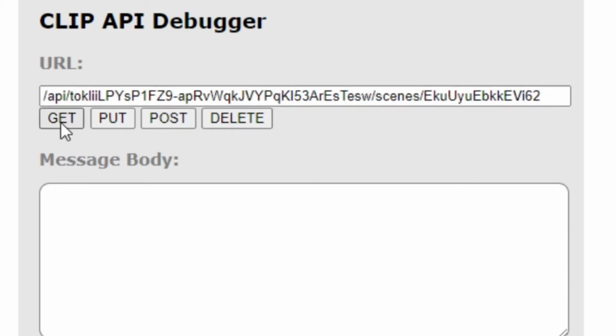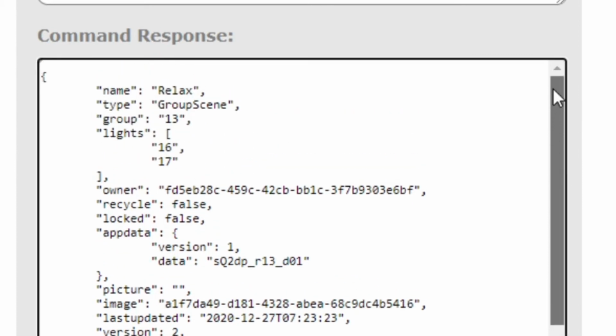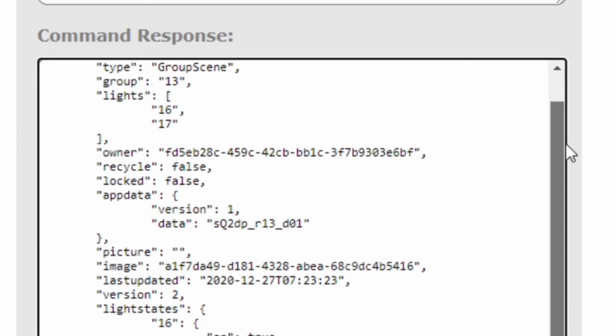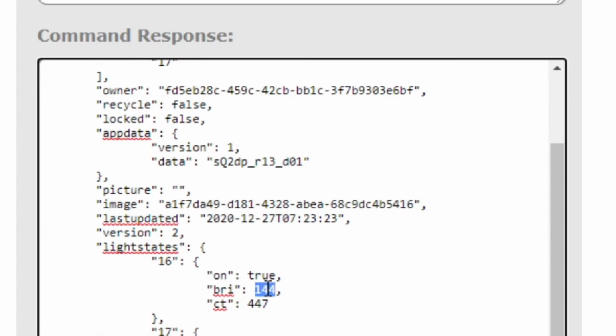Now get that information. What this is now telling me is that in my Philips Hue hub, that's where this data is coming from, I can see here that the scene called relax in the Philips Hue hub has a brightness of 144 and a color temperature, a mirek value, of 447. Okay, so relax.